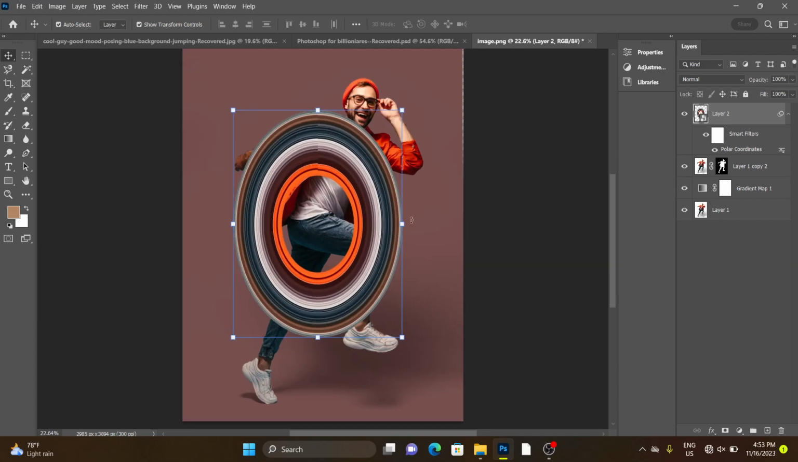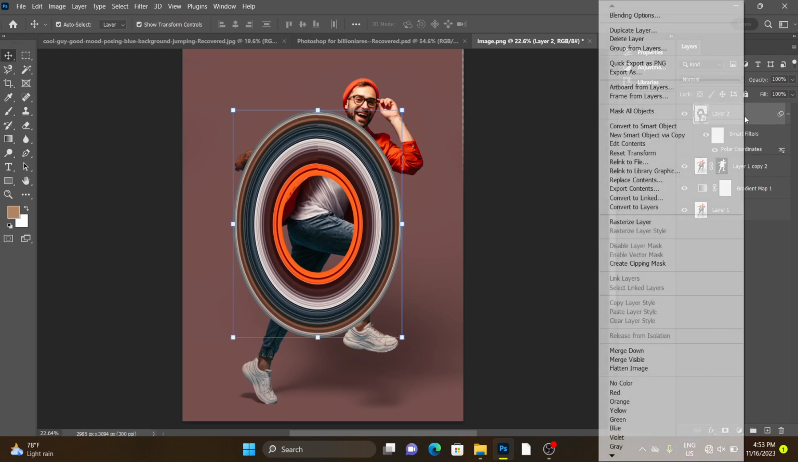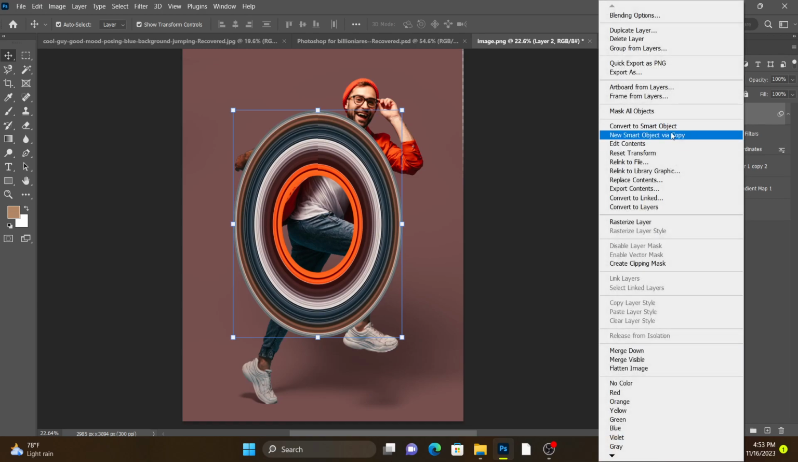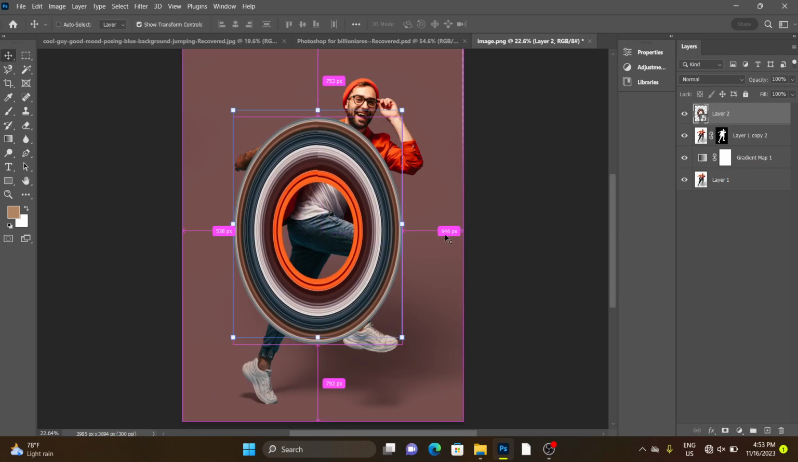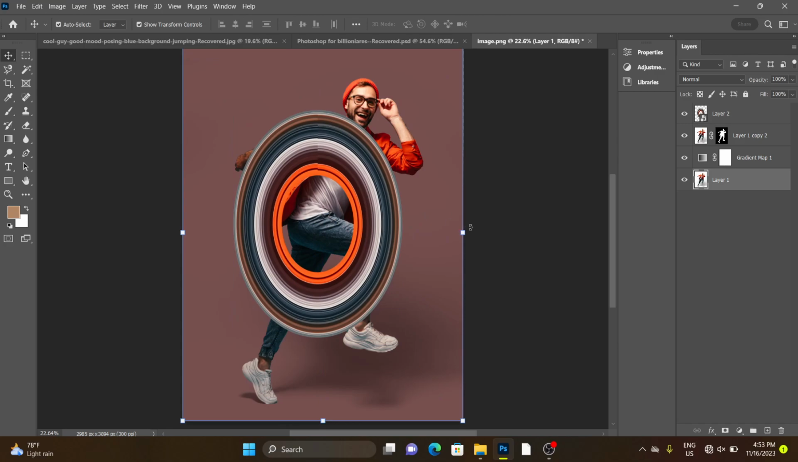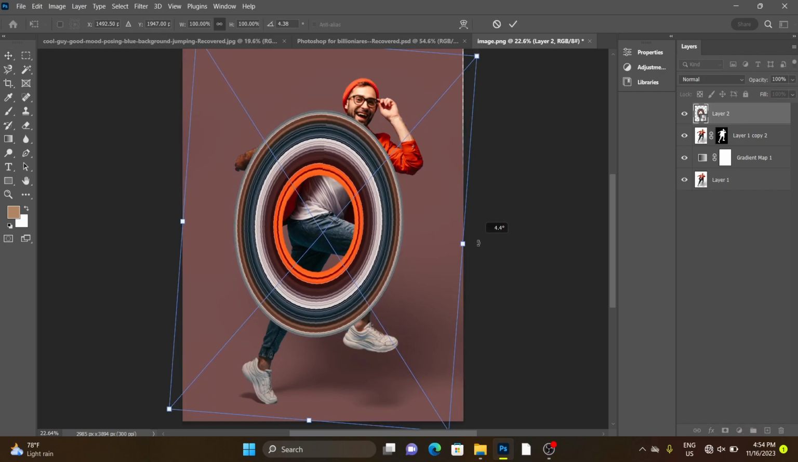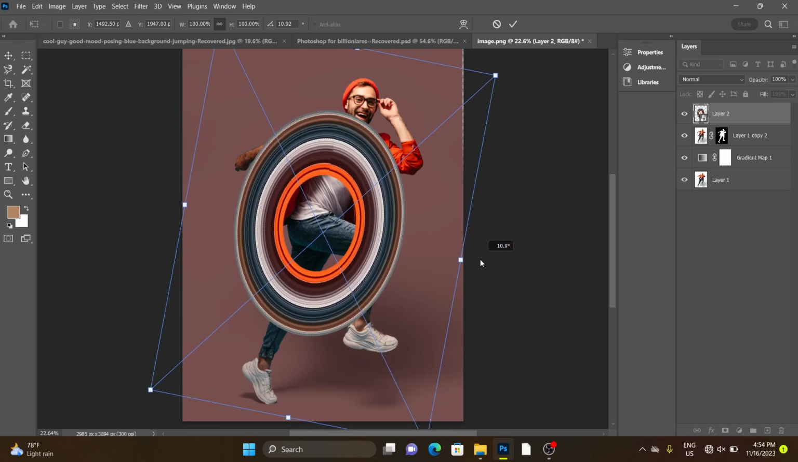Okay, when you get something like this, come back here and reconvert this one to a smart object, just right click and convert to smart object. Then you just rotate this. Sorry, this is what you're supposed to be rotating. Just hit your Ctrl T and then start rotating it.